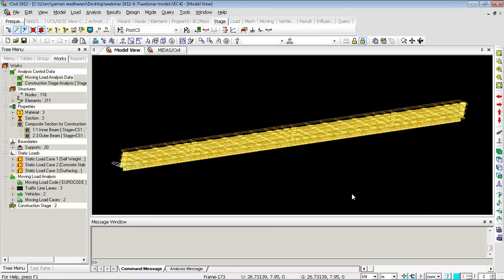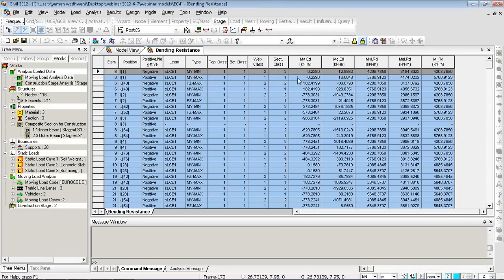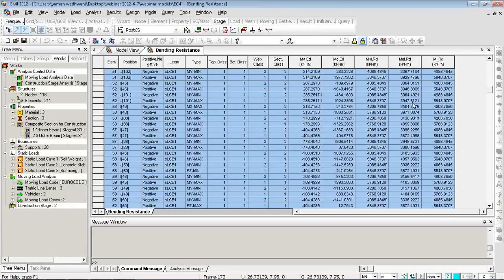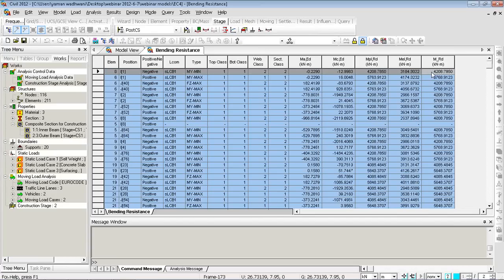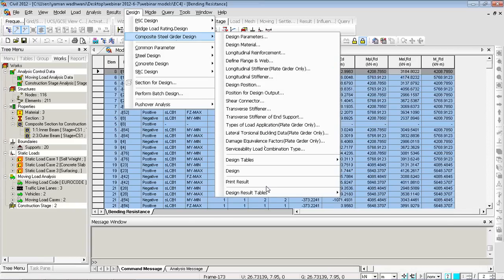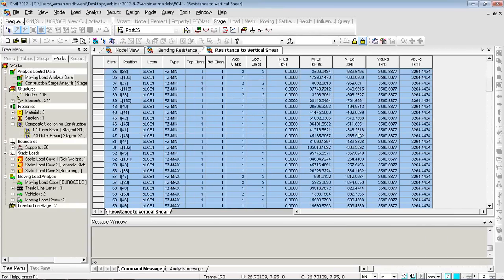Design result tables, bending resistance check. So here we can check if the section is okay or not. If it is blue, that means it's okay. If it is red somewhere, then it is not okay. Here, everywhere it is okay. The capacity is more than the applied moment. Similarly, resistance to vertical shear and so on.